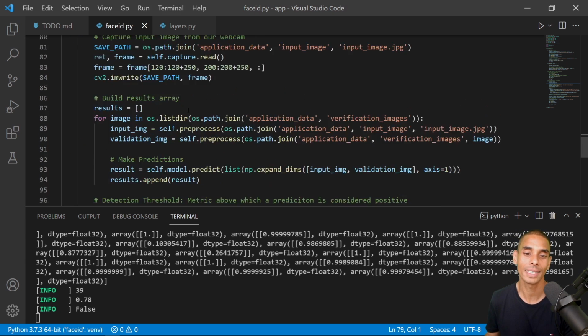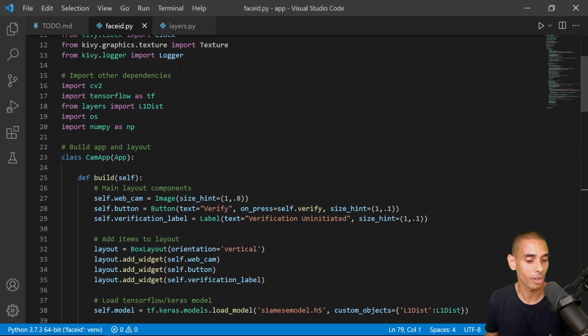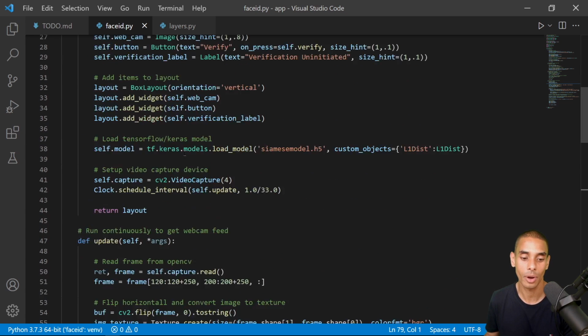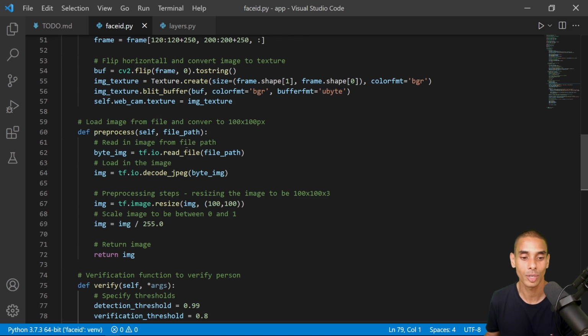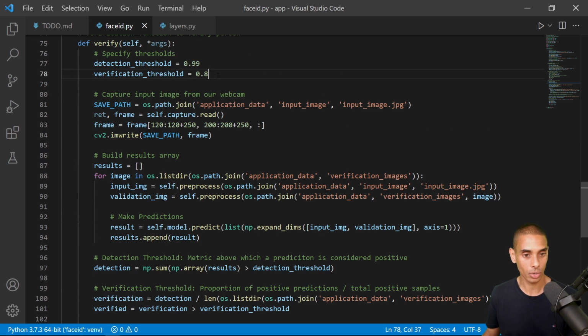So we've gone and done a ton of stuff, guys. We went and imported all of our Kivy stuff. We built our camera app. We went and wrote our update function, brought in our preprocess function and updated our verify function. And I sort of showed you how to tune this detection threshold as well.